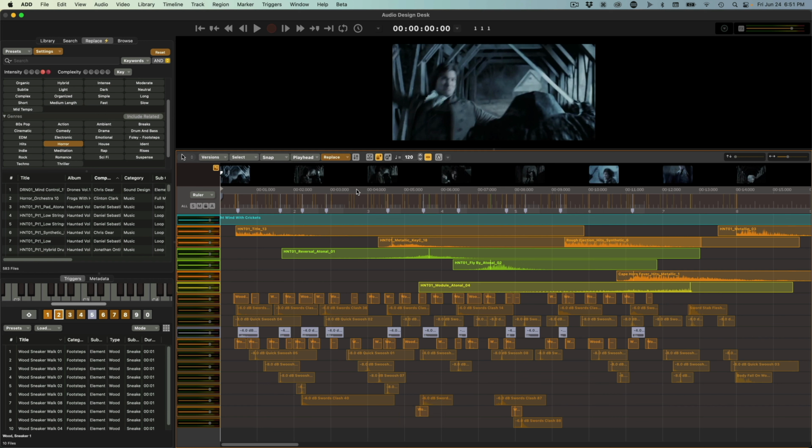And just like that, not only do we have all of our Foley for this scene, but we have some light mixing with it as well.